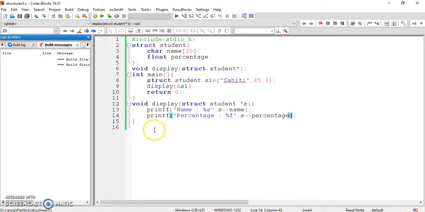Okay, we can also access the members of a structure from a pointer using dot and asterisk operator. We can also try that. Okay, thank you very much.